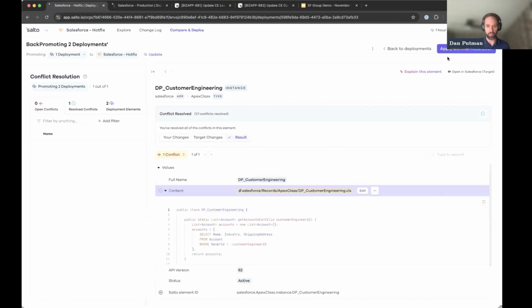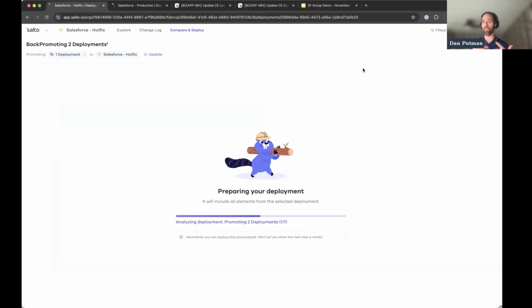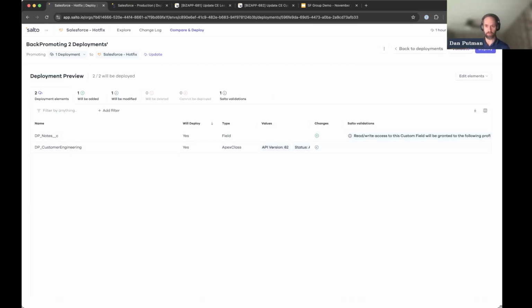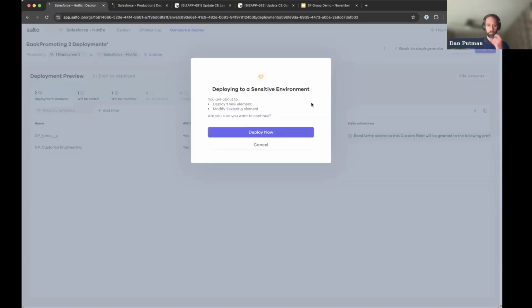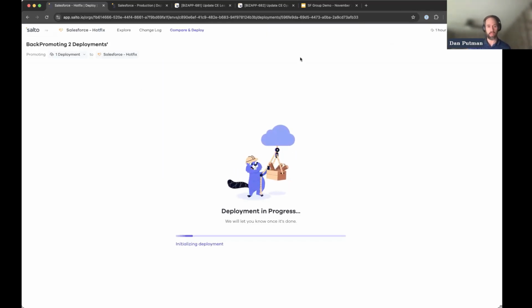So it just wants to be absolutely sure that if 2 people are touching the same line, we make sure we get human eyes on that so I can check it, resolve it, and make sure it's a smooth back deploy. So we're going to let this process now that I've applied my conflict resolution. I'm good to go. Great. So let's push this back to my hotfix. And I'll also see the pipeline update.